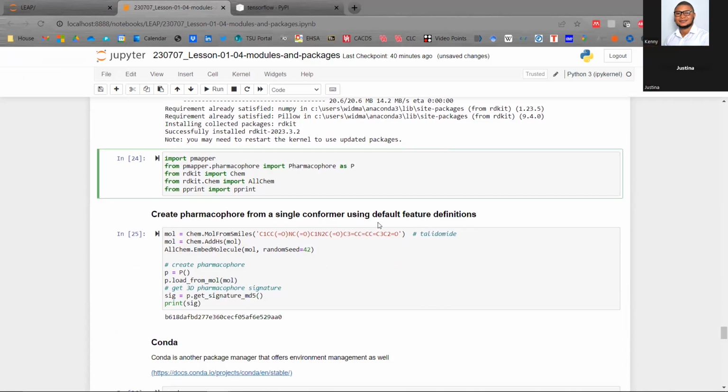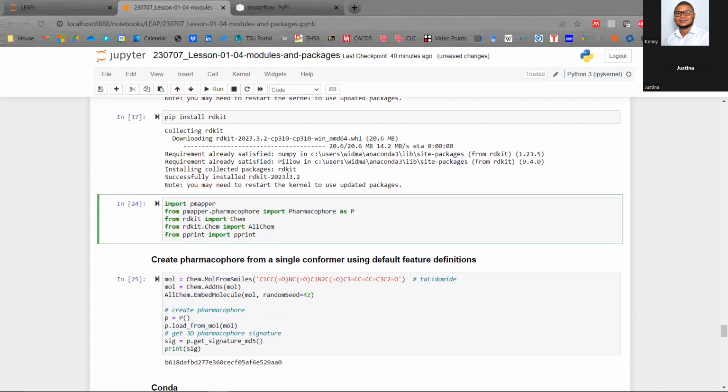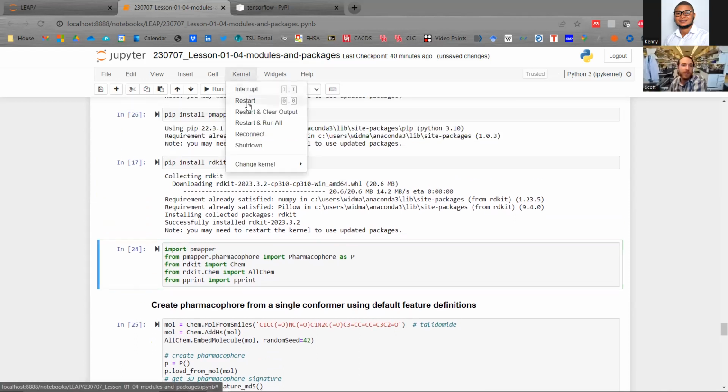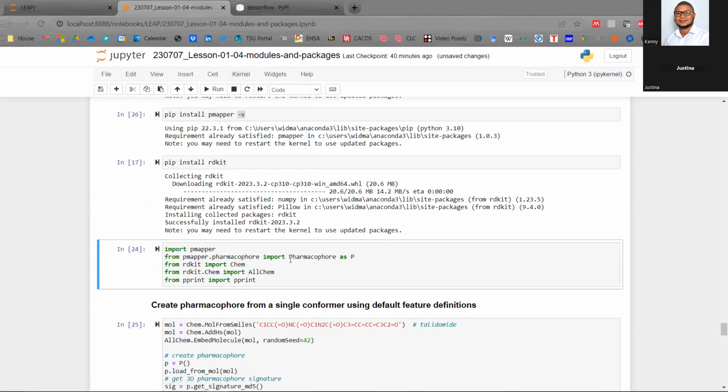I have a question. When it shows successfully installed and you're asked to restart to use the updated package, how do you go about that? If you go to kernel and restart, it'll restart your kernel. Oh, okay, I see. Thank you.